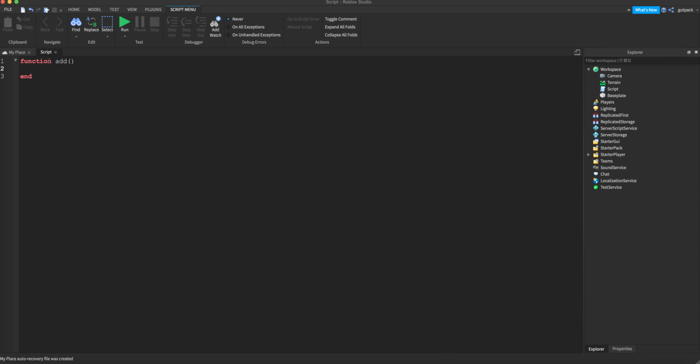A function is you just writing some code that you can use later in the script, and you can call it as many times as you want. You can do it as many times as you want. That's the cool part about functions.